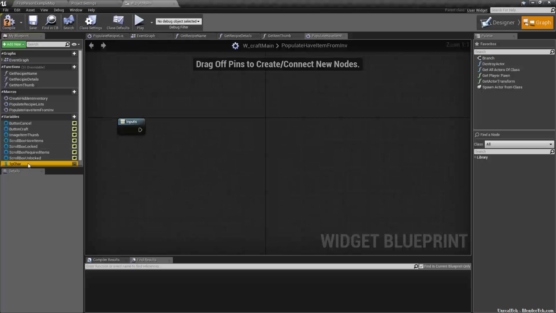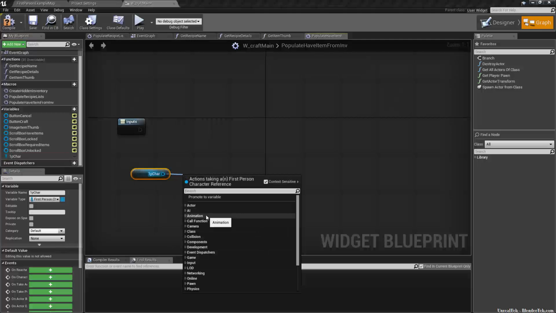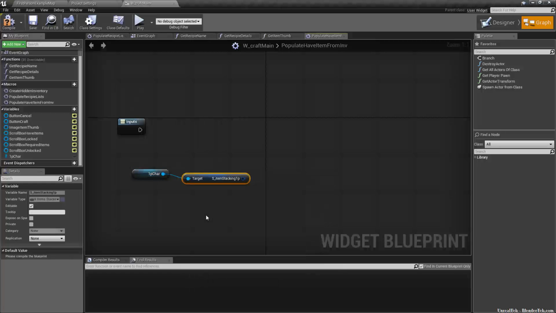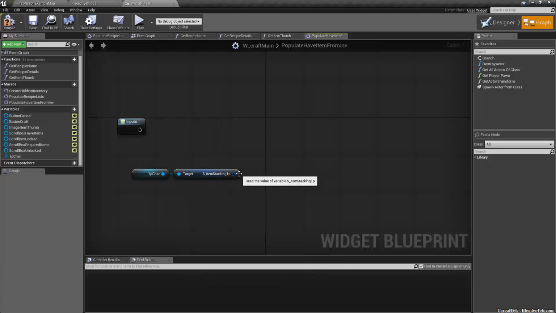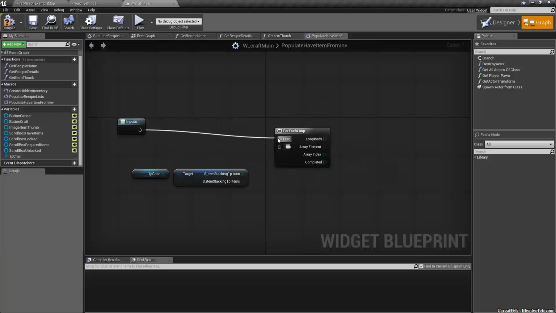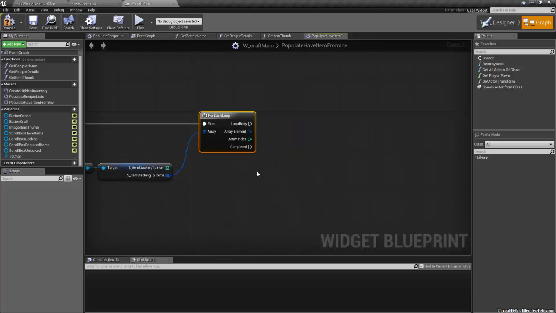So what we need to do is pull out our first person character as a getter. Off of that, we need to get item stacking. So get structure item stacking first person. That's all our stacked items basically, and then we can split it. Since it's a small struct, we can just split it, we don't need to break it. And then we want to do a for each loop, so hold down F and click and wire that into the input. The first for each loop array goes into items, so items for each loop.